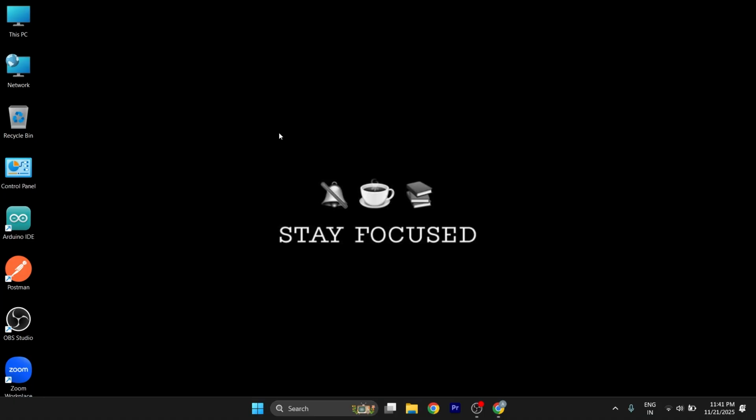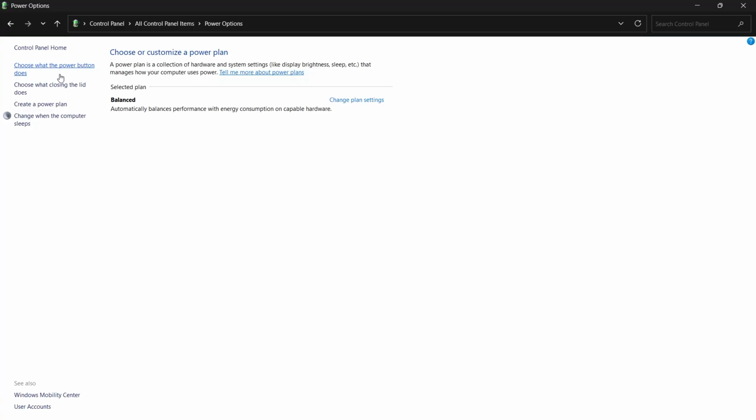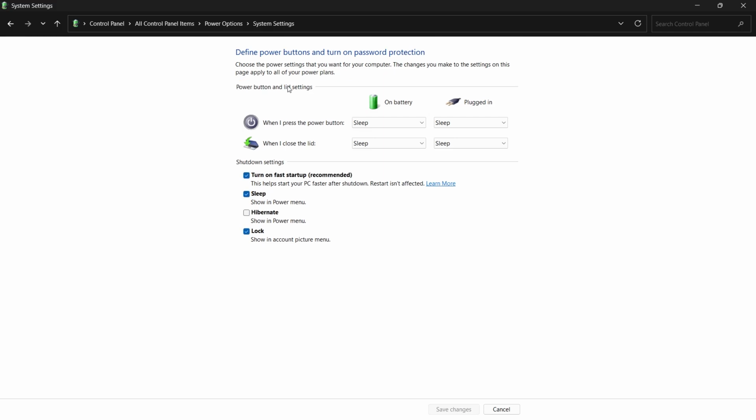Simply open Control Panel, and here in this Control Panel, select this option of small icons right there. Then click on this option of Power Options right there, and here once you're in there, click on this option of "Choose what the power button does." Now here, click on this option of "Change settings that are currently unavailable." Click over there, and here you'll see this option of Hibernate.